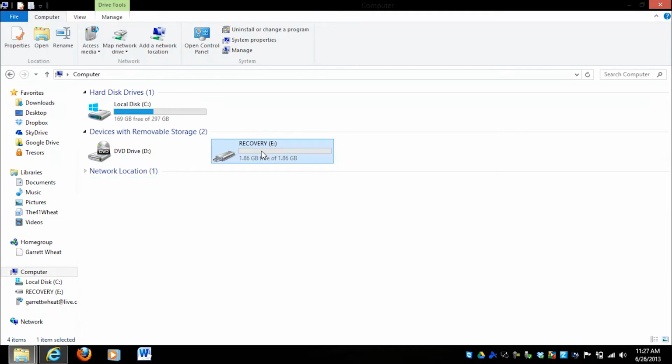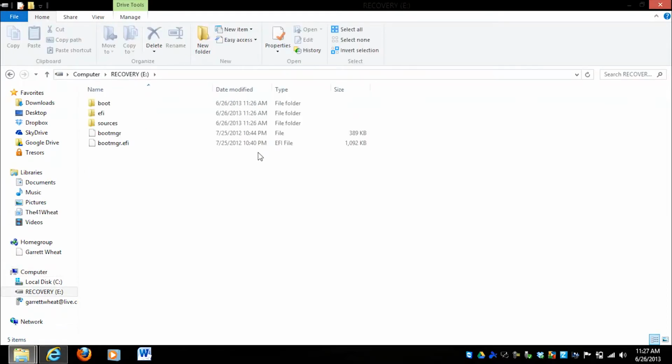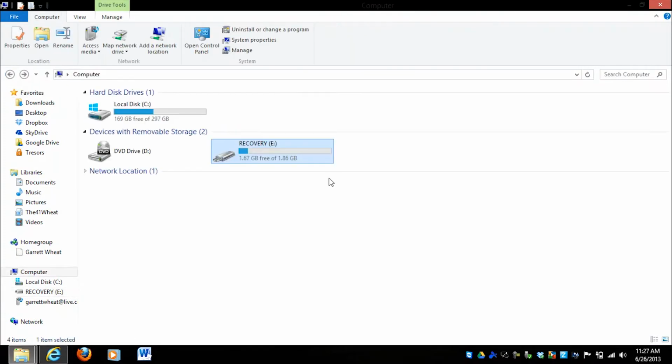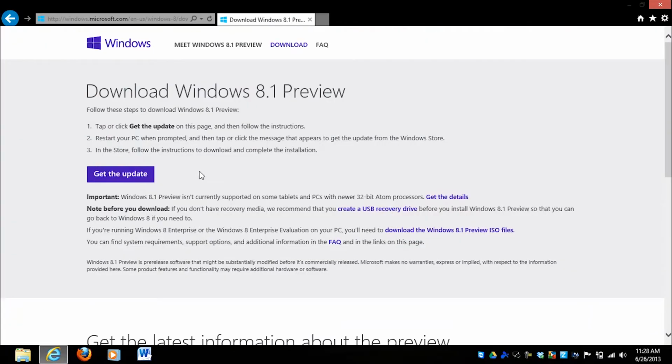All right, once that's finished, I'm just going to close this wizard and go back to my computer and show you that in this recovery drive, this is all of our boot files. There's a boot manager file and some other EFI files Windows needs in order to reinstall. Now, if you notice, mine is only around 2 gigs, so that is okay. Depending on your system and what you have set up, it may be a larger file that you will need. All right, going back to that web page, we're going to click on Get the Update.